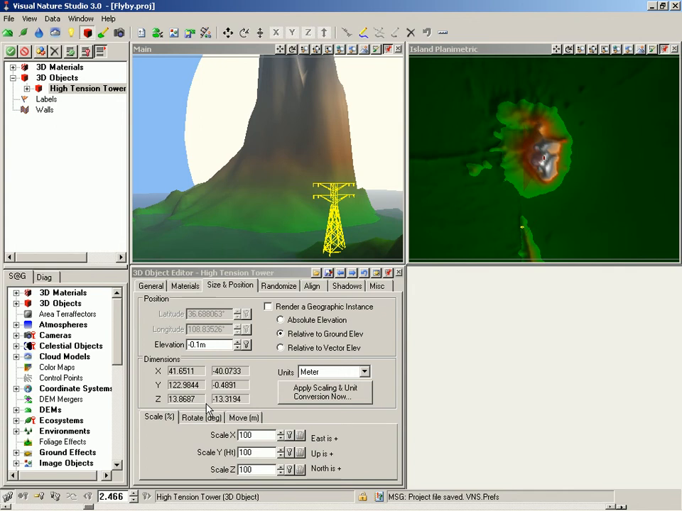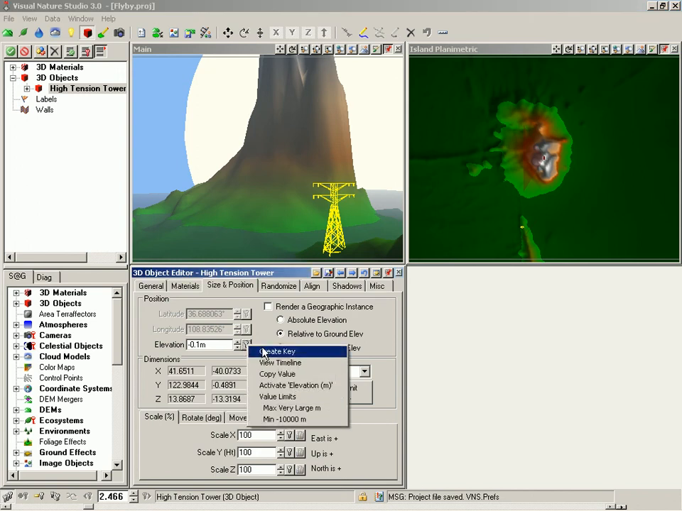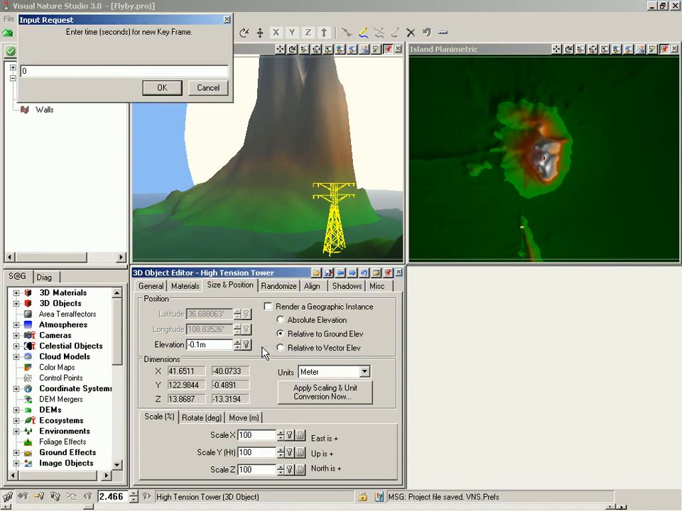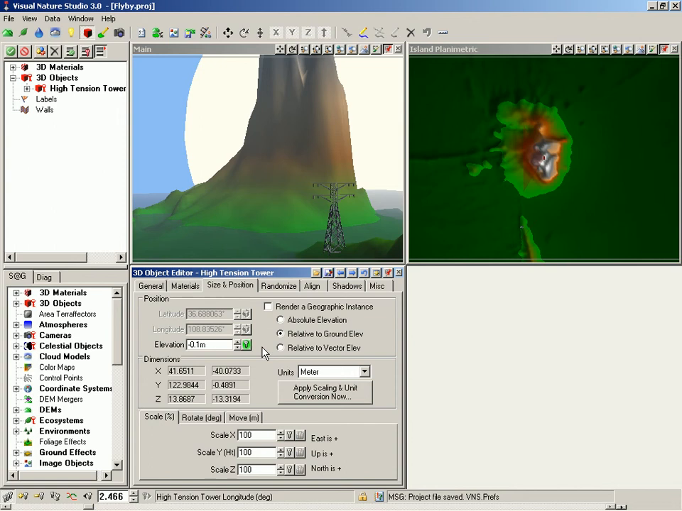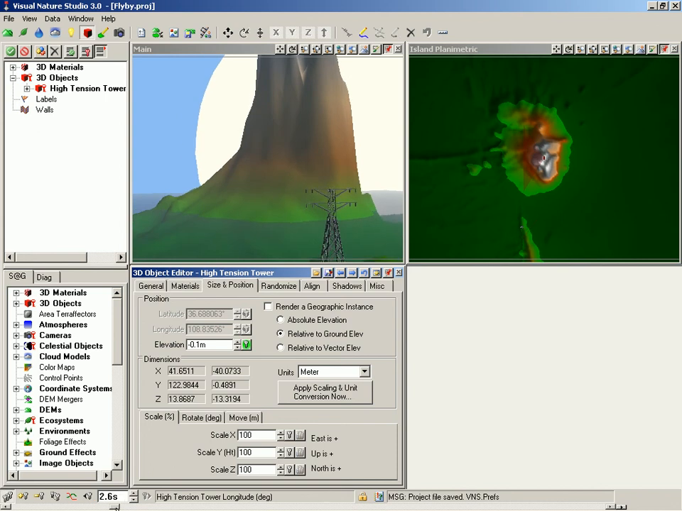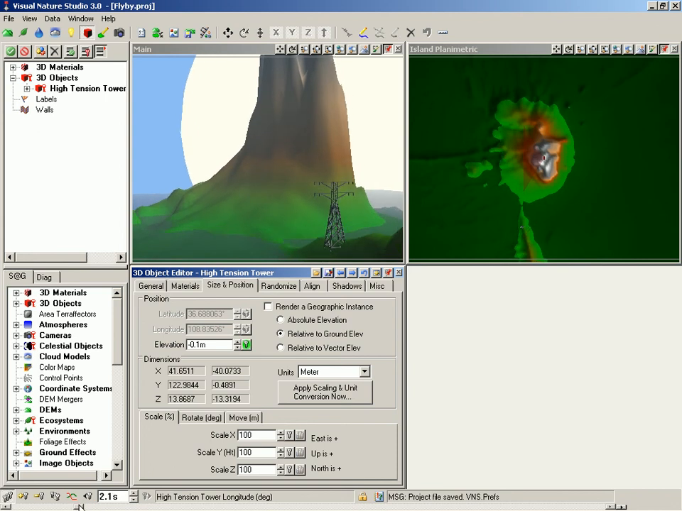We're going to animate position and cause the tower to sink into the ground. It will start the animation at its current elevation relative to the ground, so create a key for the elevation and make it 0 seconds, the beginning of the animation. Move your frame slider to the last point you see the whole tower, which is somewhere between 2 and 3 seconds.